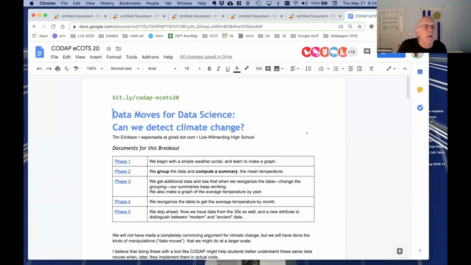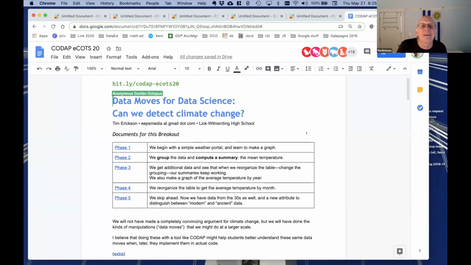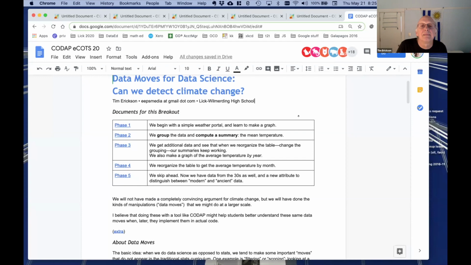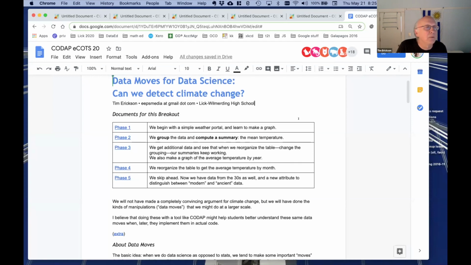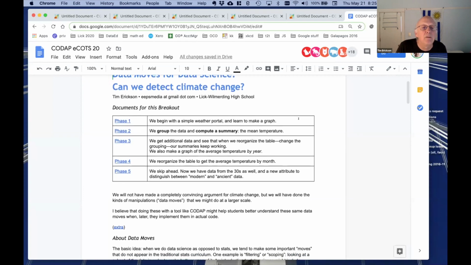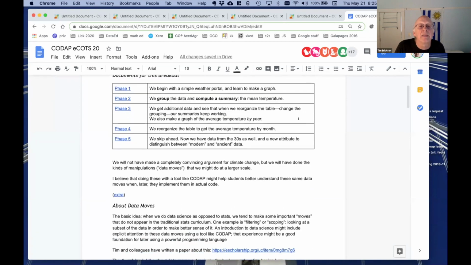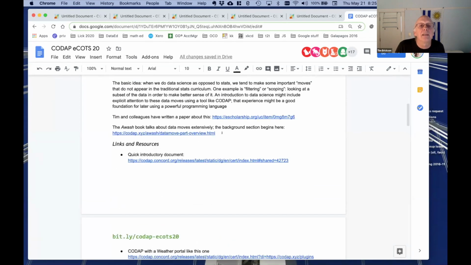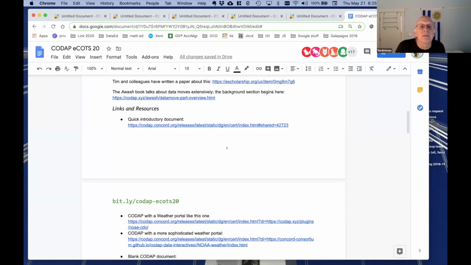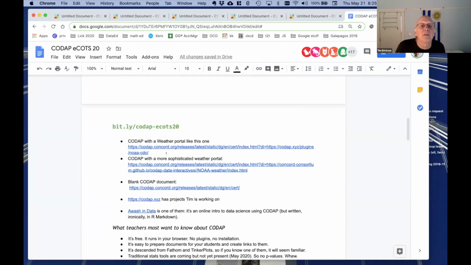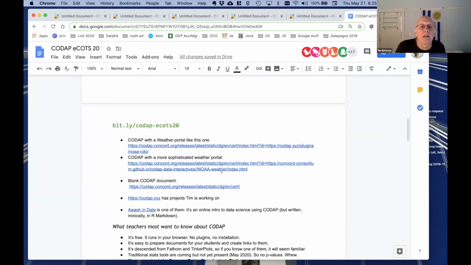So CODAP is made by the Concord Consortium, which is concord.org. I didn't put their URL here, but if you go on the web and search for Concord stuff, they have a whole page, and I will put on this page, as soon as we finish, a link to a whole page of data science-oriented things. But down here under links and resources, there's a whole bunch of things. There's other weather portals, a blank CODAP document.